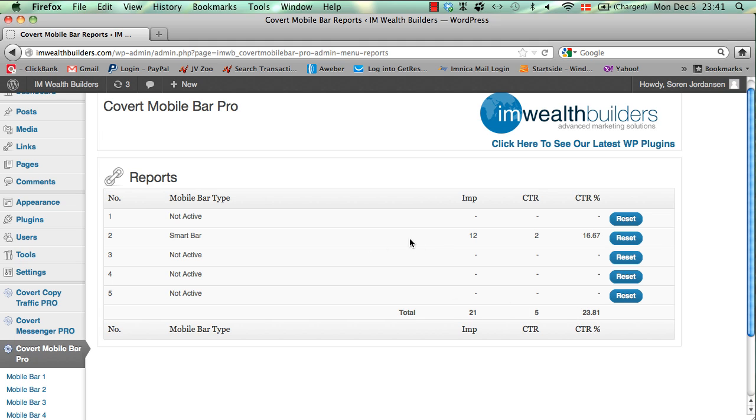But what will happen for you is that you will get full impression, click and click-through tracking for all your active mobile bars, and it will aggregate down here. And what you can use this for is you can go in and see, is there a specific one of my mobile bars that's performing way better than the others? Then you go make more of that one. Is the one that's underperforming? Then you change that one into something that's closer to the ones that are performing.